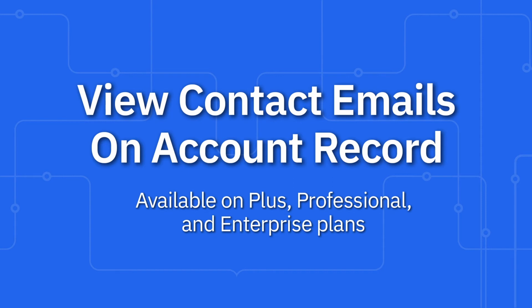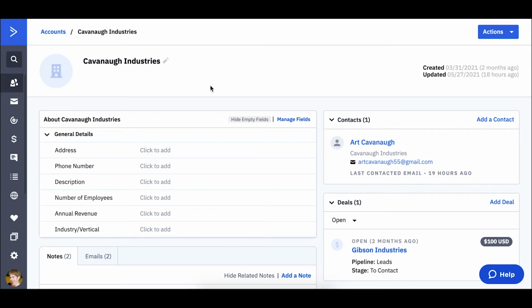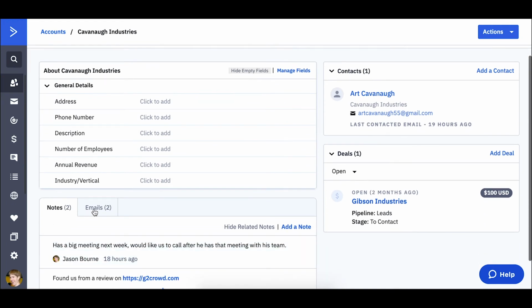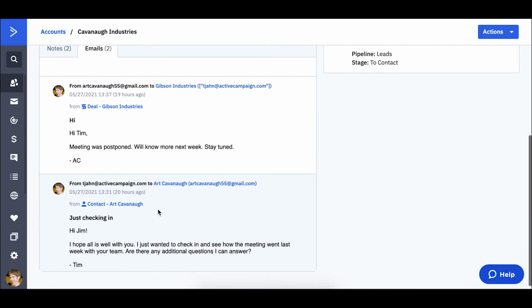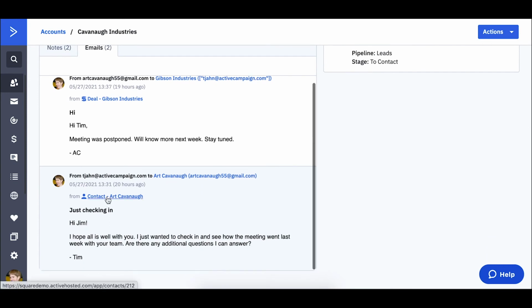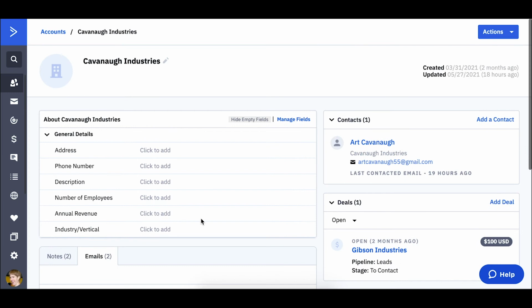Since this is part of the CRM, this is available on Plus, Professional, and Enterprise. Let's take a look. I'm here in my CRM. I'm on the Kavanaugh Industries account record. And when I go down to the bottom, there's a Notes tab and there's an Emails tab now. So I hit the Emails tab and you'll see I have a contact named Art Kavanaugh who is attached to Kavanaugh Industries. And all the emails that were sent to and from Art are now attached to the account record for Kavanaugh Industries. So this is really cool.